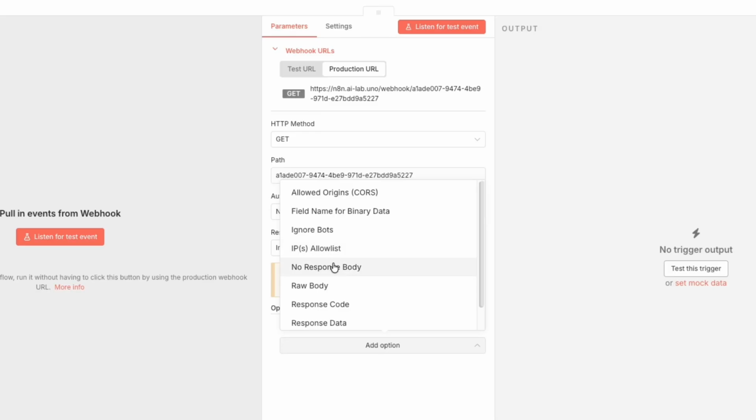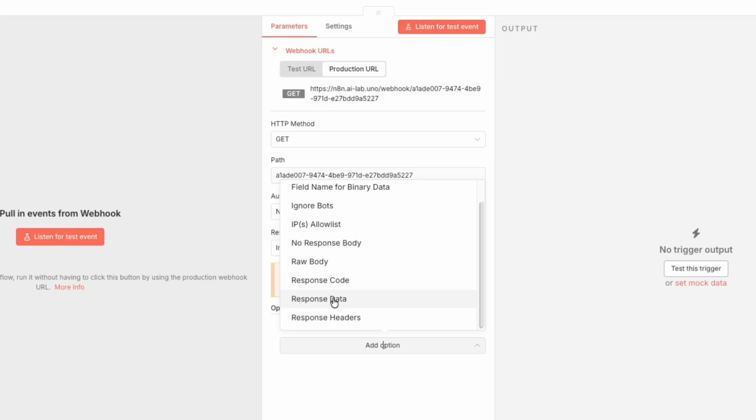No response body. If you need to send an empty response, raw body, when you need the data exactly as it was sent without processing. Response code allows you to manually set the HTTP status, for example, 201 or 404. Response data and headers, to fully customize what the sender receives in response.